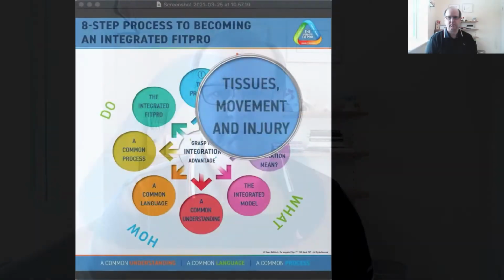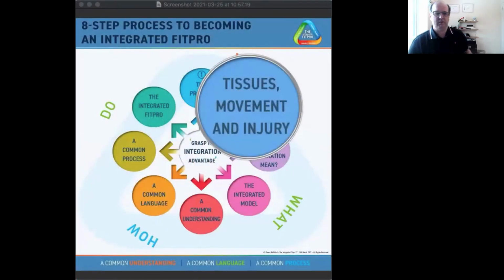I'm going to be talking about step 2 here, and I'm going to just share my screen so that you can see what step 2 looks like. So hopefully you can see that of the 8 steps in the background, number 2 is highlighted: tissues, movement and injury. When I was developing this framework, I was at a loss as to where to put this one, because it's a theme that runs through the whole of the framework, the whole of the program.